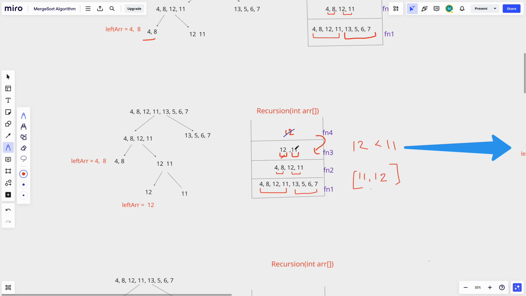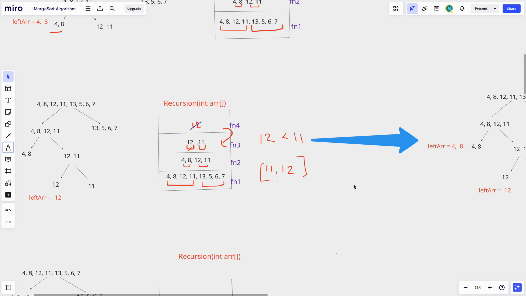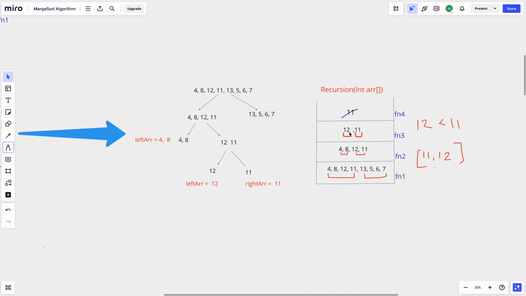Take this right array and call the recursion. Once you call that one, how will the stack be? The stack is like this. Now we are taking this 11 and passing it to the recursion. You see the 11, it will go and be kept in the stack. Now we will check this array length. Array length is only 1, it is not more than 1. So we will come back to here. Now 12 is over, 11 is over. This function will return to here.